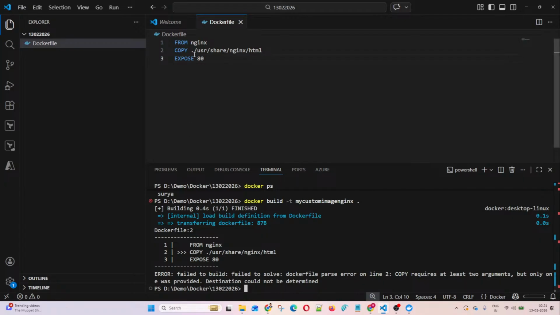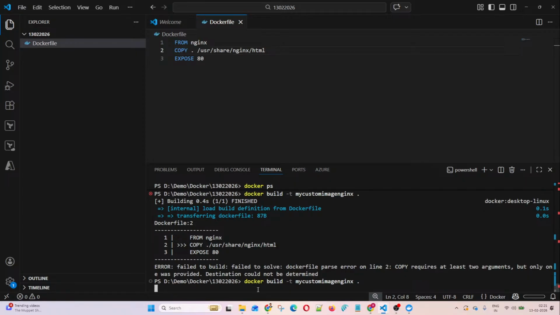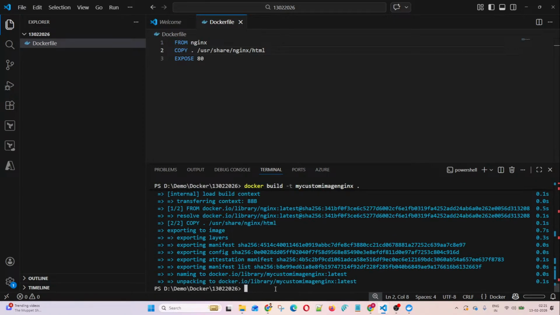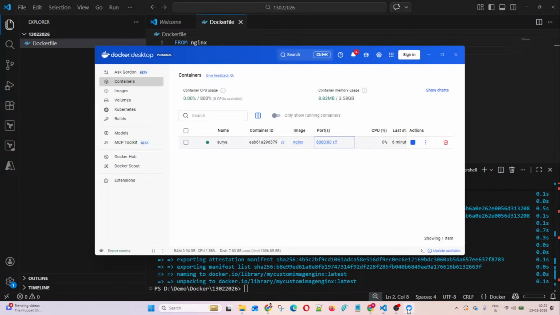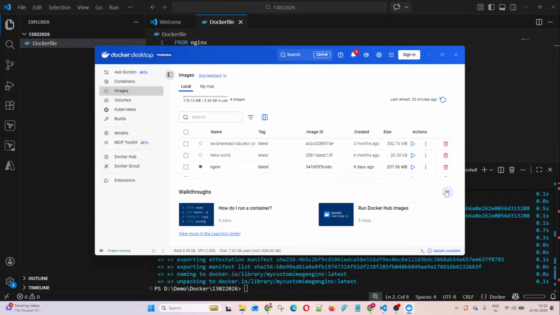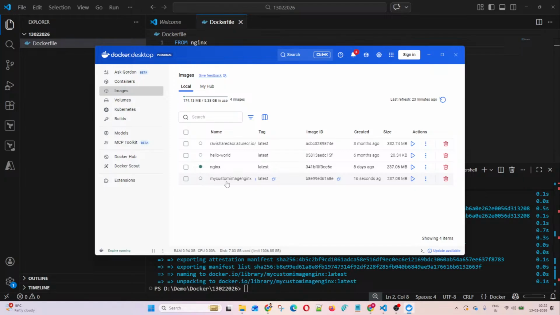I need to give one space here, I think, so that is the issue. Now I have given one space. Now again I'll build it. Now you can see your custom image is built with the name my custom image nginx. Now let me show you in Docker Desktop. You can see my custom image nginx is built. Now this is your custom image. From this image you can run your nginx. Okay, let me delete this container from here.